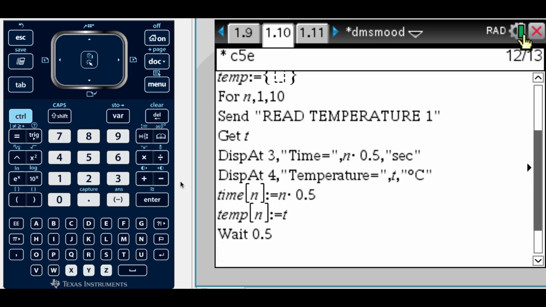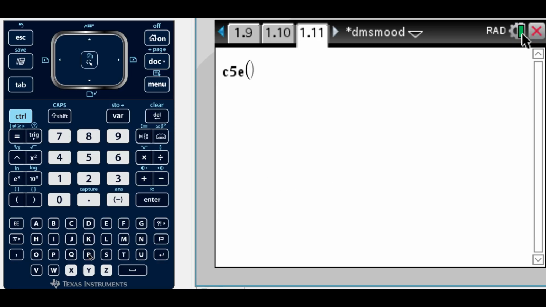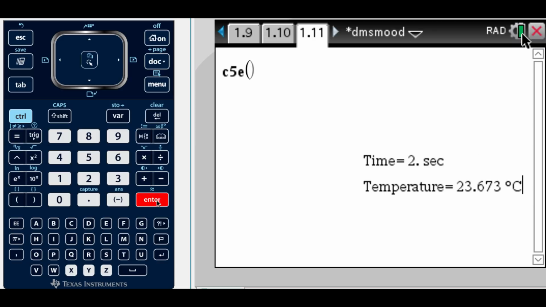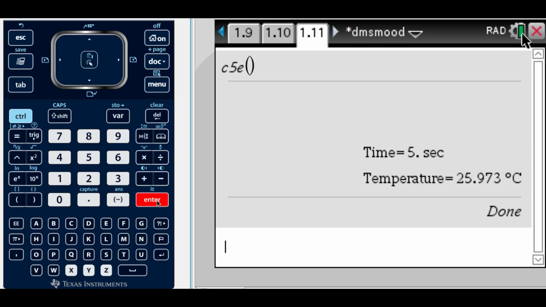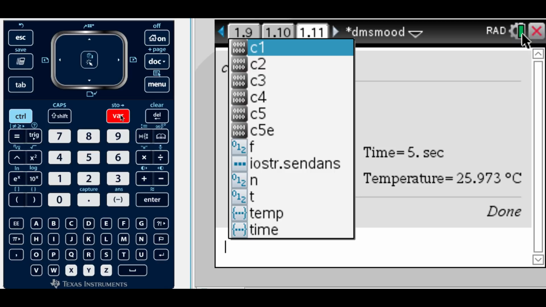Let's see what happens. Press Ctrl R to store and paste the program to a calculator app. Press Enter to run the program. You can use the list variables that the program created in a calculator app. Press the var key for variables to see a menu of the variables in the document. Down arrow until you see time and temp.